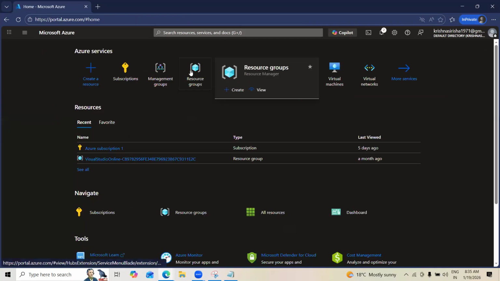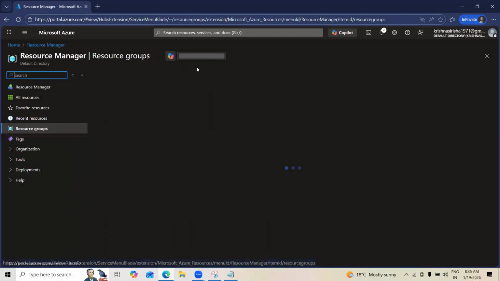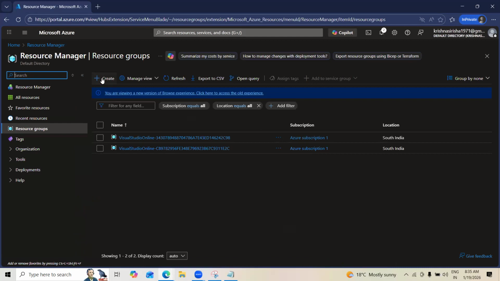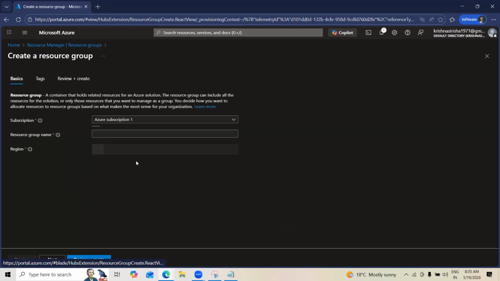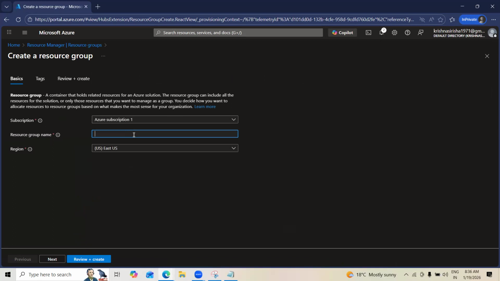For example, I want to create a resource group. You have an option called resource group. Create. It is asking under which subscription you want to create the resource group. I have only one subscription, so I simply select this one. Otherwise, it will give a drop-down menu. If you have multiple subscriptions, you need to select the right subscription here. You can give any name.